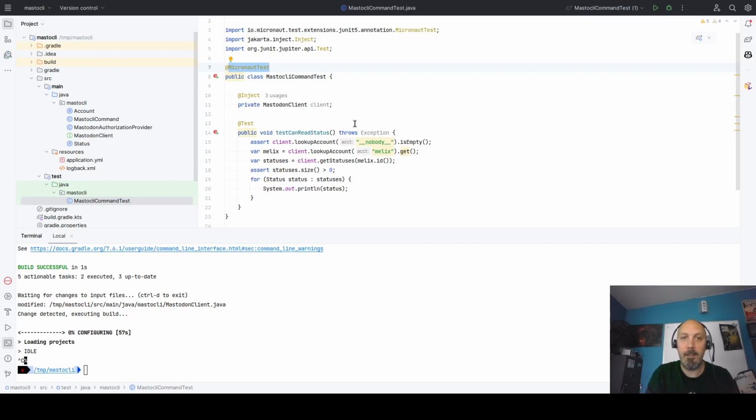So I inject the client, and then in the test, what I can do is just look up an account. If the account is something which is not known, then I must make sure that the result is empty. But if I look for my own username on that particular server, then it's going to return the internal ID, the long ID. And that ID, I can use in the next method, which is called getStatuses, to list the statuses, and it shouldn't be empty, it should print a number of things.